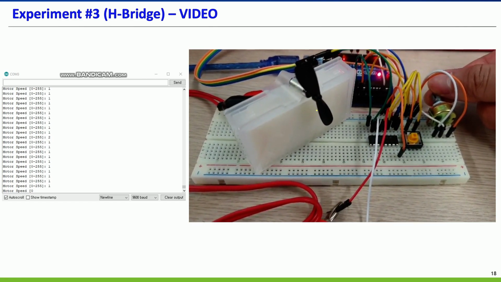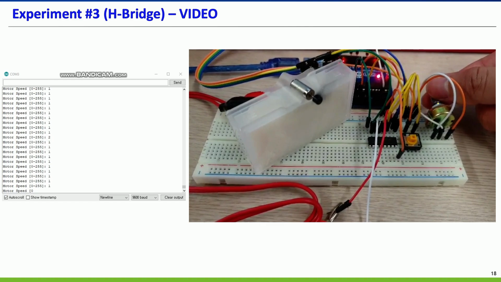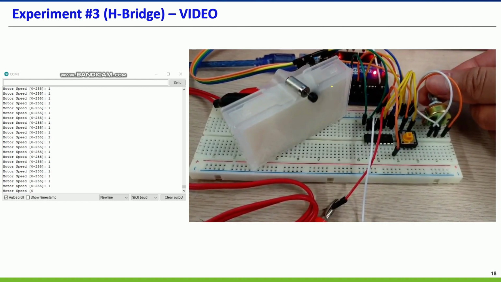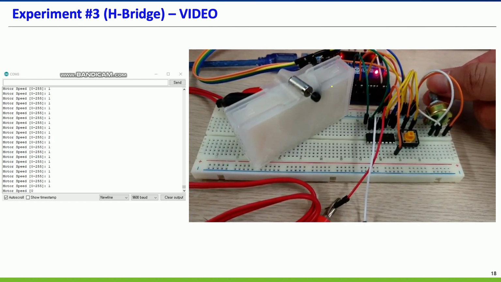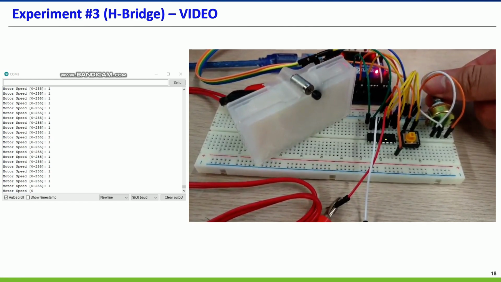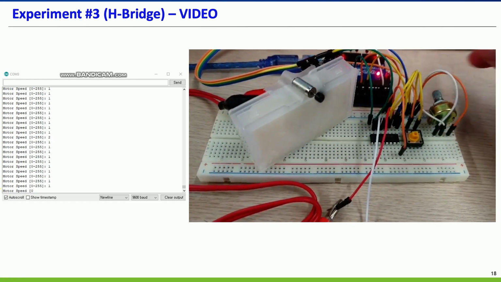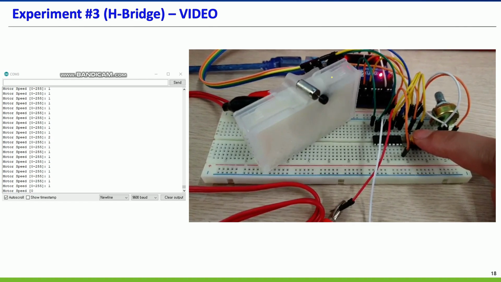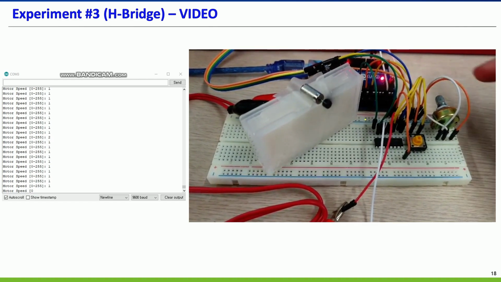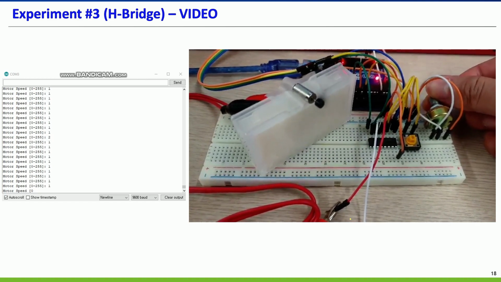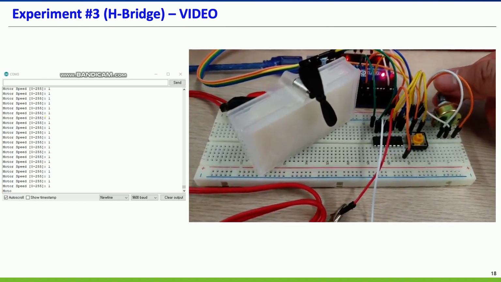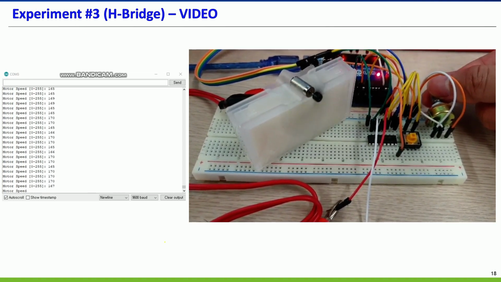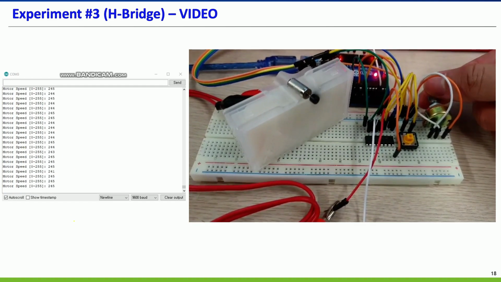Okay, so this one is changing by rotation of the potentiometer. The motor becomes maximum, full rotation. This one is using the H bridge. You can see this chip, and I press the switch to change the rotational direction of the motor. Okay, this one is the display of the PWM value from 0 to 255.